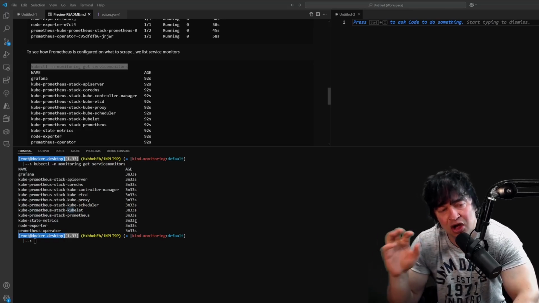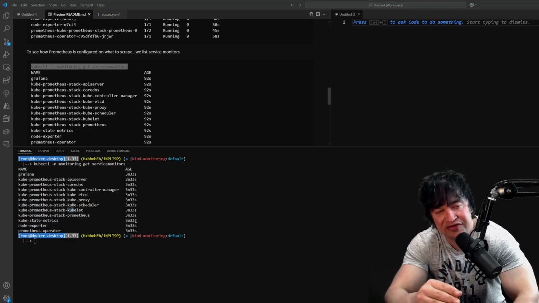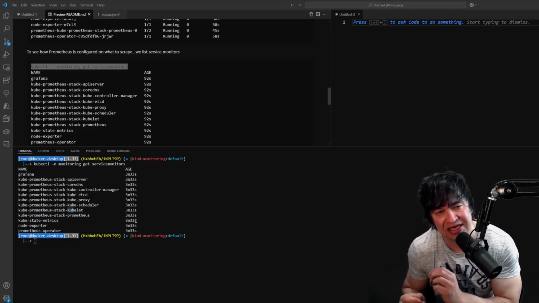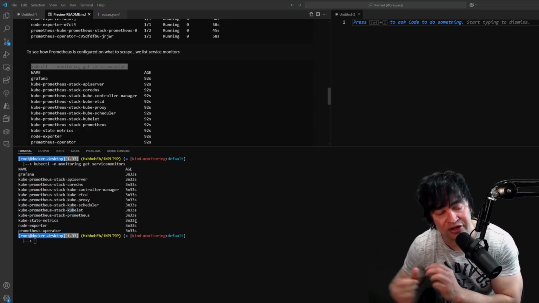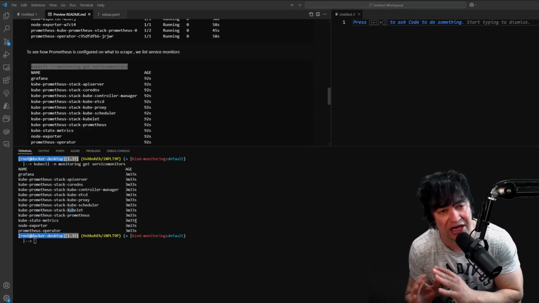And the Prometheus operator facilitates using these service monitors, working out what services to scrape, and then configuring Prometheus. Basically, it configures the Prometheus scrape config behind the scenes. And then it'll also hot reload that configuration in our Prometheus instance so we don't have to restart any pods.